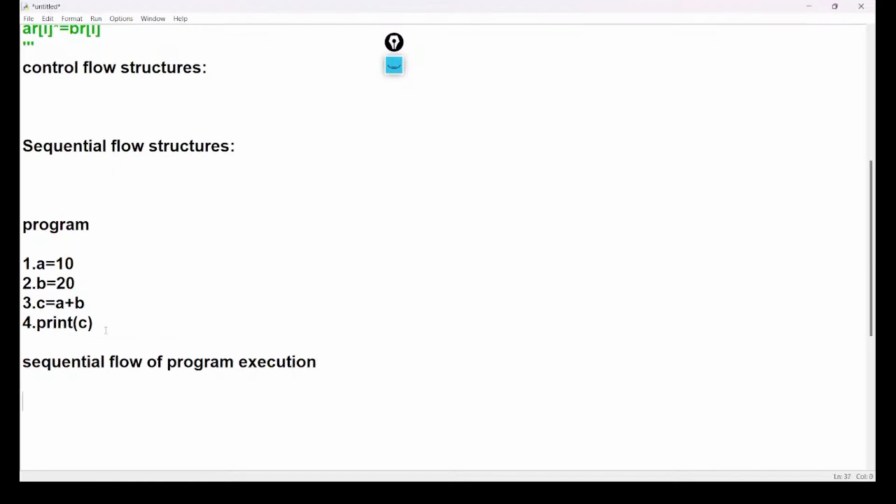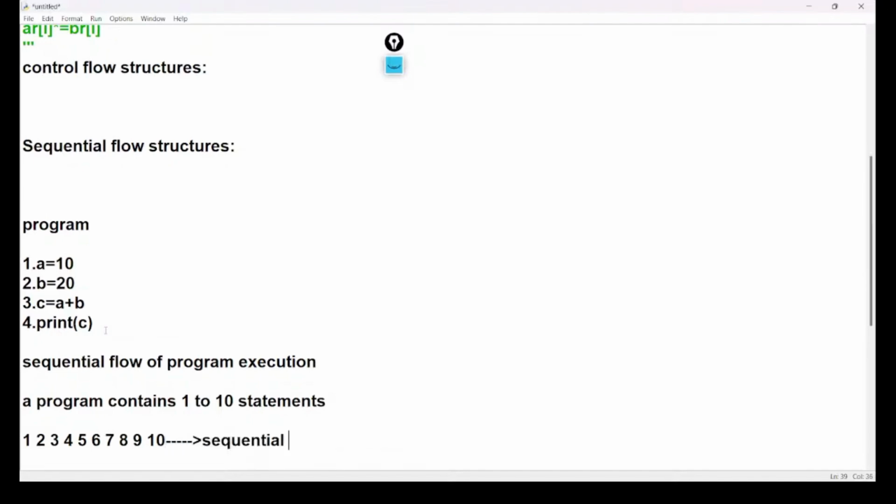Suppose a program contains 1 to 10 statements, for example statements 1, 2, 3, 4, 5, 6, 7, 8, 9, 10. If you execute all these statements line by line, this is called sequential flow of program execution.